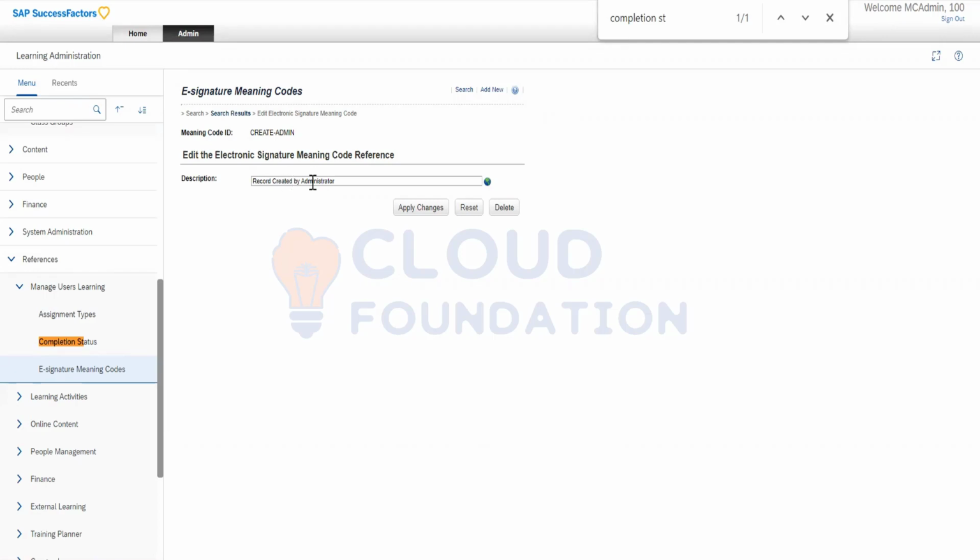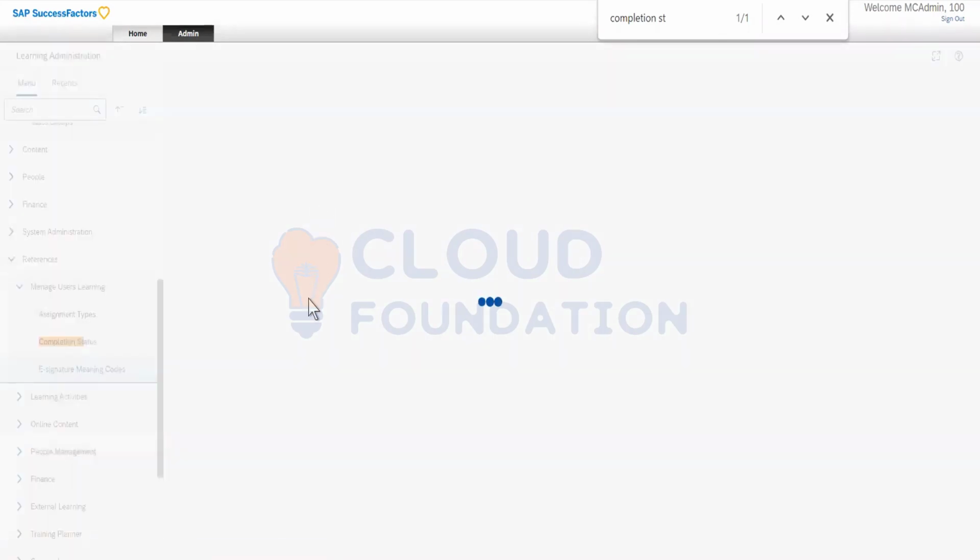Like this, record created by administrator. Under this signature, it will say administration. This is authorized or approved by the admin. It means you are certified in this. Okay, got it. Just like this, you'll be able to.